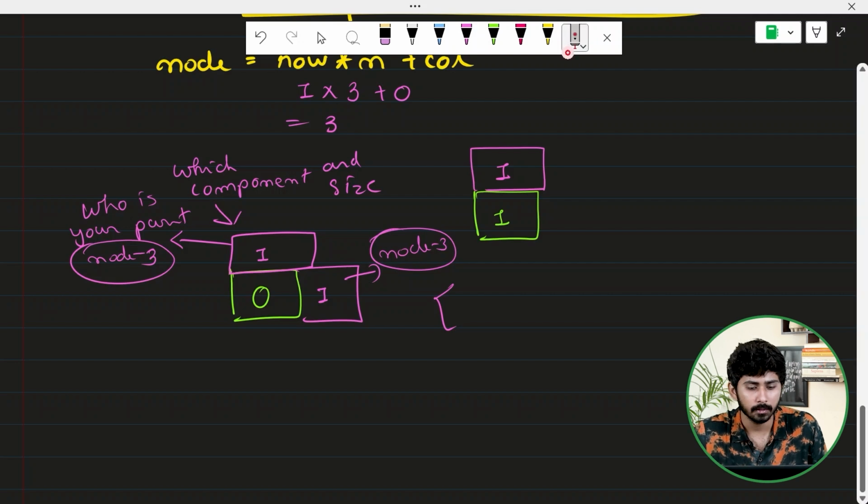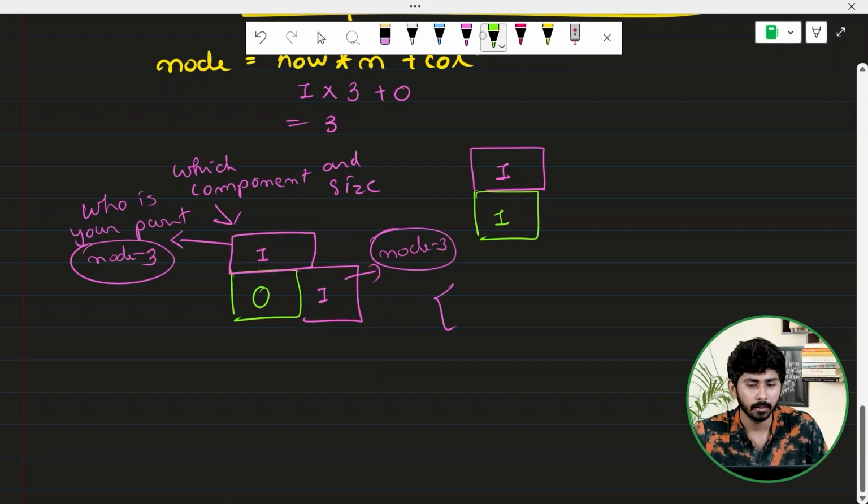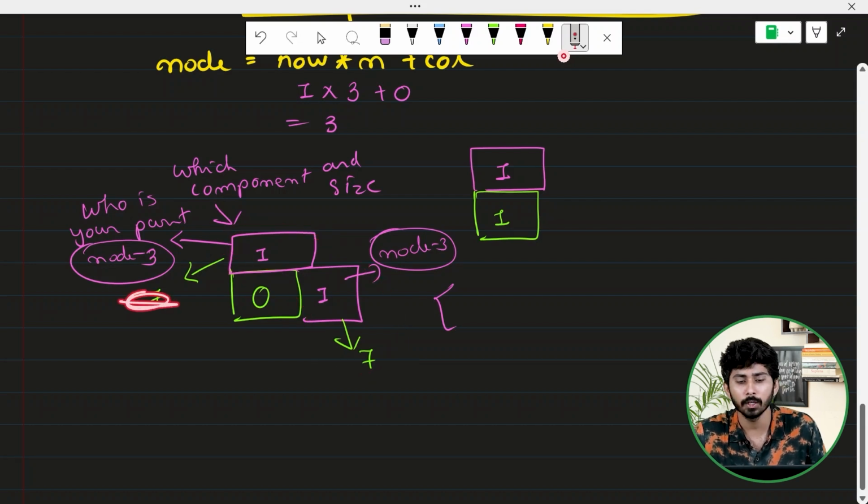So here you can see this and this are part of the same component, right? So I don't need to include the size contributed by this, because I just need to select only one size, because they are already part of the same component. Let's say this cell says my component size is equivalent to 7. This cell also says my component size is equivalent to 7. But actually they are part of the same component, right? So you need to include this 7 only once.